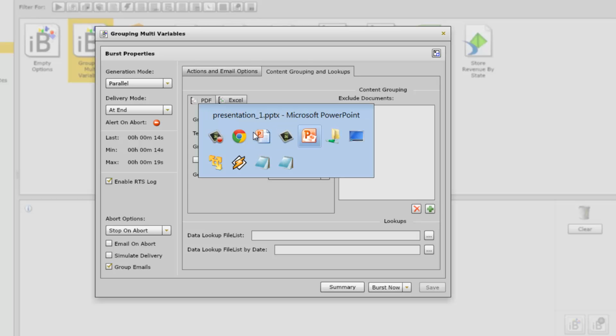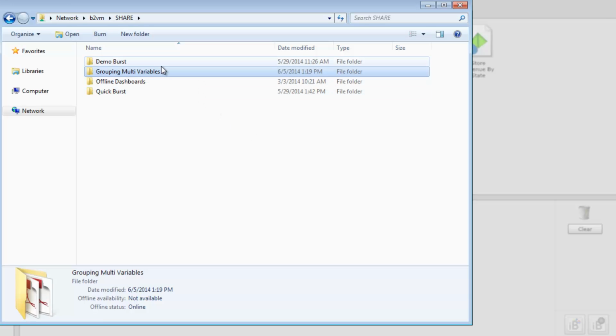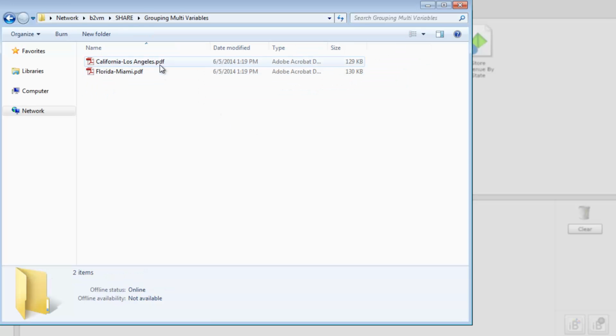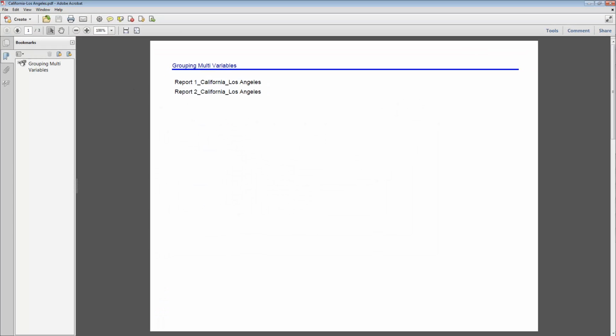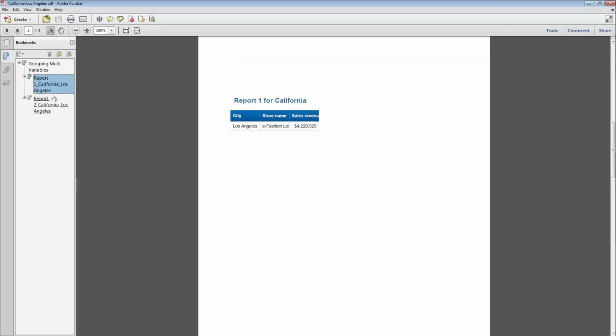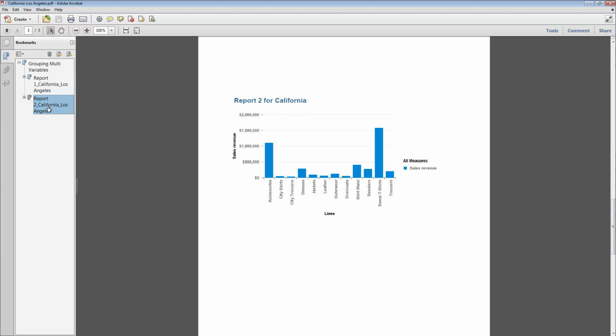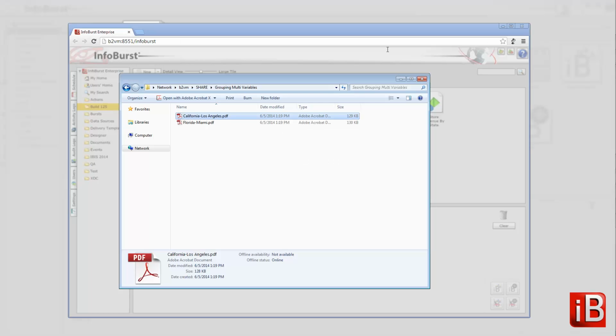So the result of this burst are two files. The first PDF file contains both reports, both burst for State California and City Los Angeles. So there's the content from report 1, and here's the content from report 2, and then the same was achieved for the Florida, Miami parameter values.